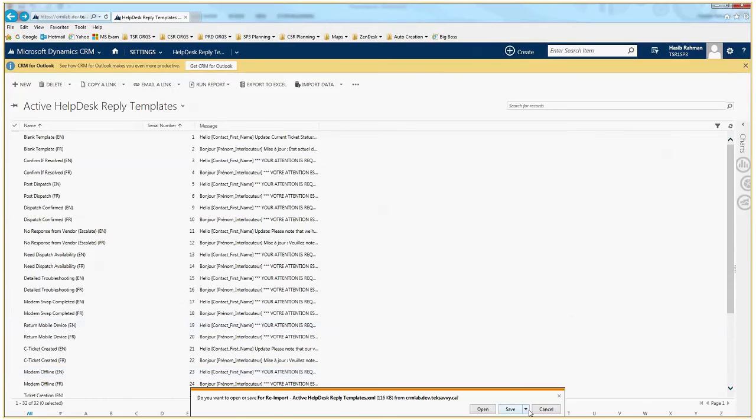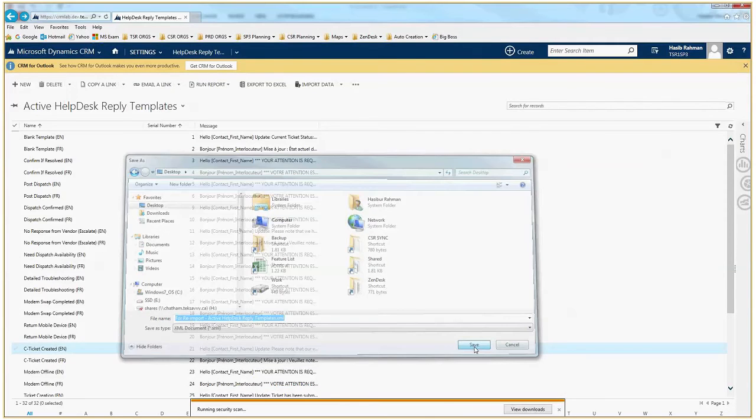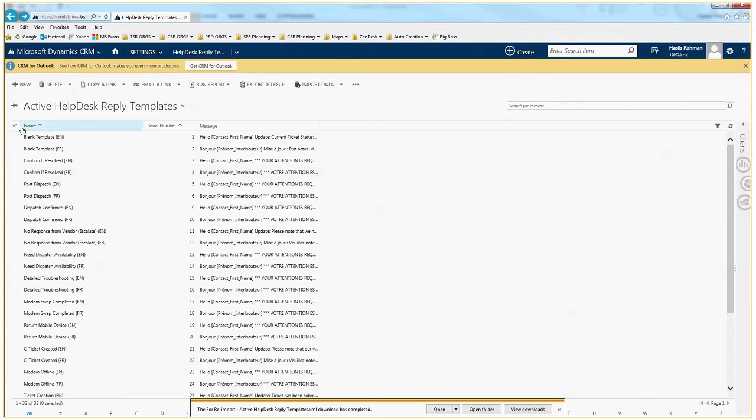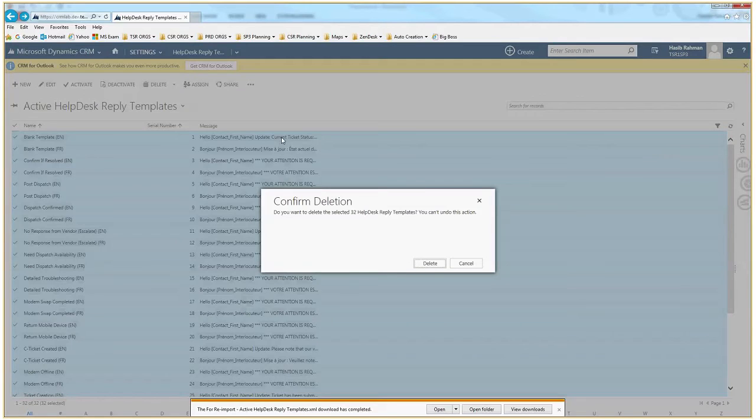As you can see, right away it gave me the option of saving it. I'm just going to save it on the desktop and call it re-import helpdesk templates XML. Now that we have saved it, I'm going to delete all these entries, because this is the very org where I'm going to re-import the values that we exported. So let's go ahead and execute the delete.